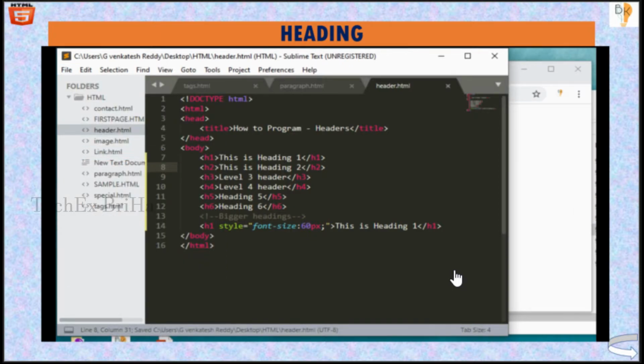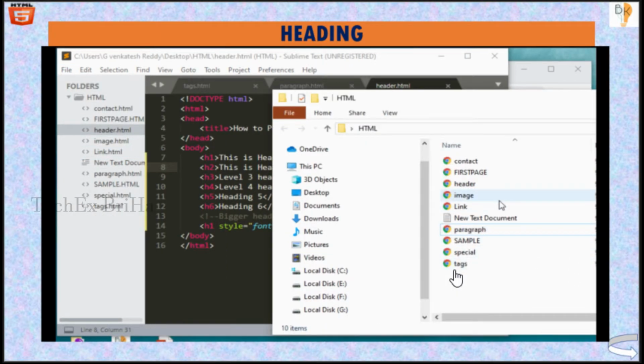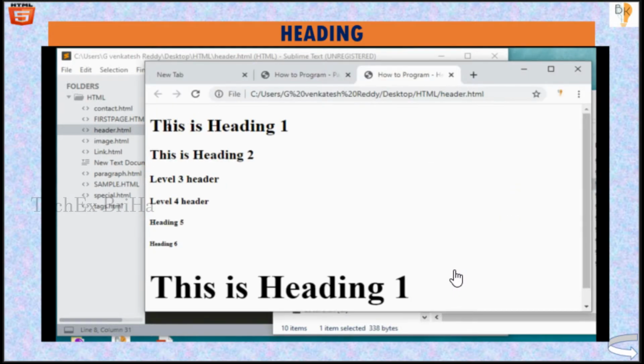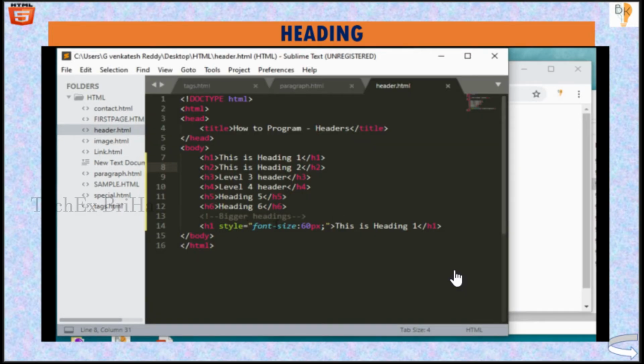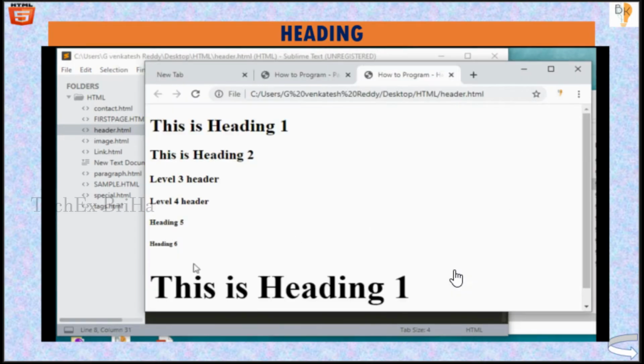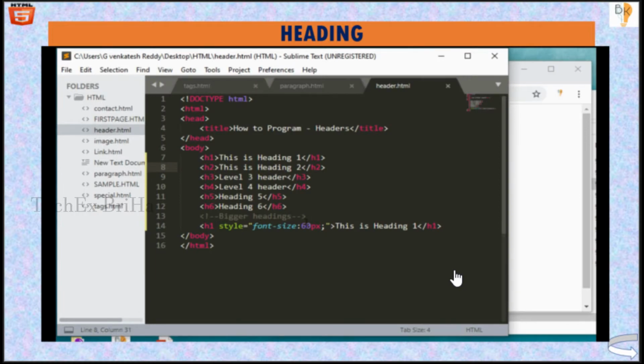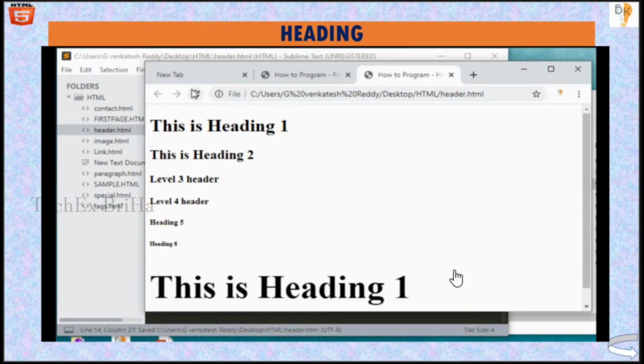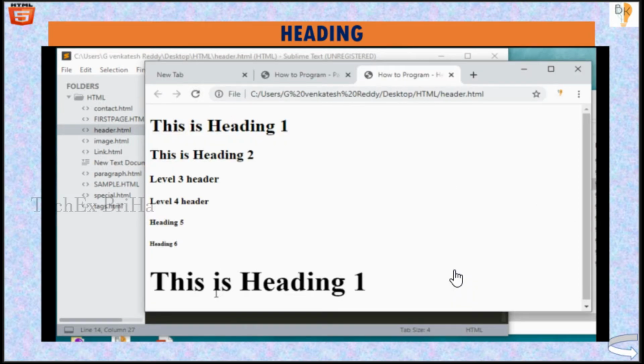So save the file, open header.html. You can find this one. This is heading 1, this is heading 2, and you can see the most prioritized one is H1 and the least prioritized one is H6. The specification of the H1 tag has been changed using the style attribute font size. So I am changing it to another size, 50. Let's check it out. So the size of the font will be changed.